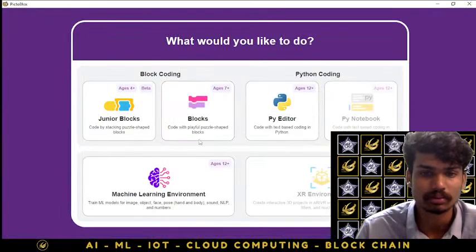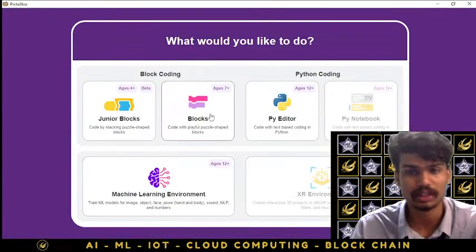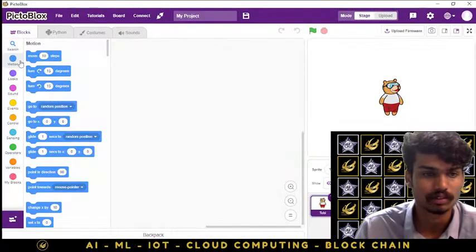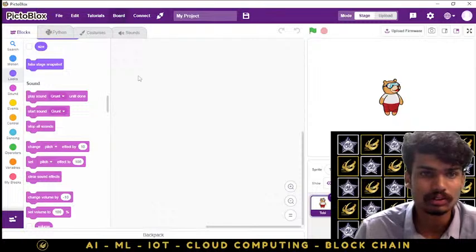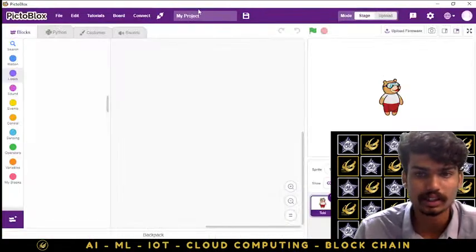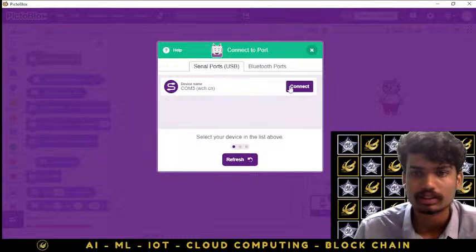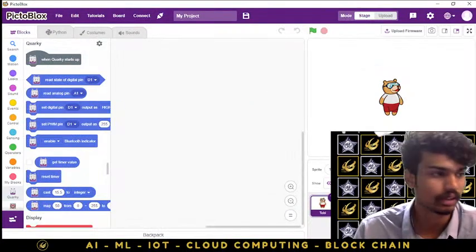Okay, we have PictoBlocks and we are using blocks today. Now I have to select the board, Quarky, and connect communication port 3. So now it's connected.